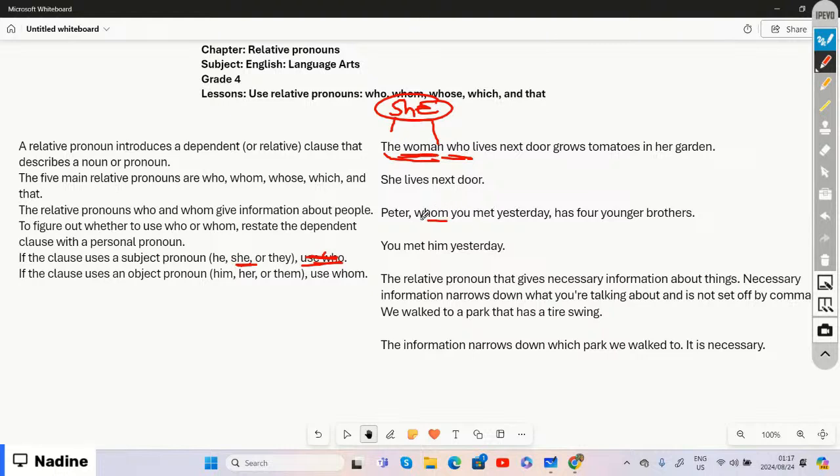Peter, whom you met yesterday, has four younger brothers. Peter, whom you met yesterday, meaning you met him yesterday. You met somebody else. It's the object pronoun. And if we make mention of an object pronoun, then we use whom. So if you're referring to somebody else, then you use whom. If you're referring to the subject, which is usually at the beginning of the sentence, then we use who.